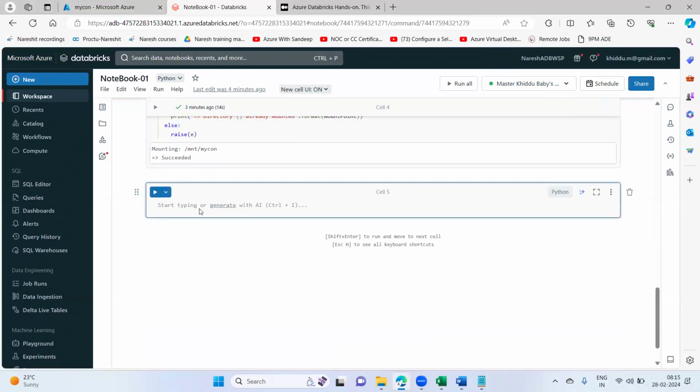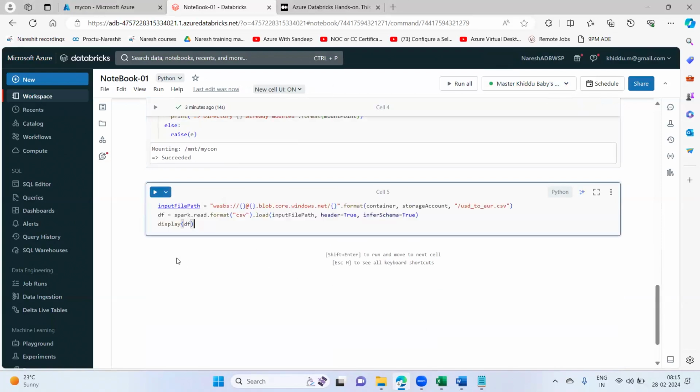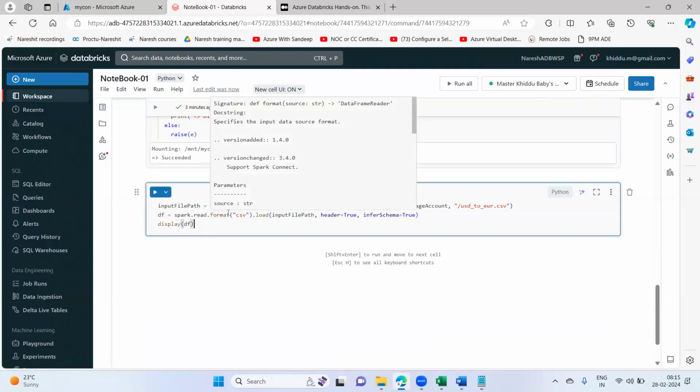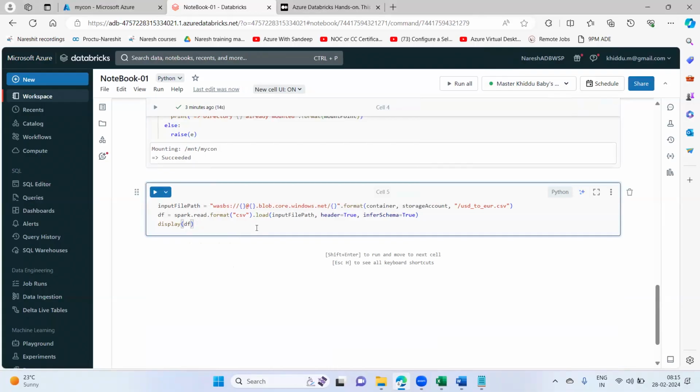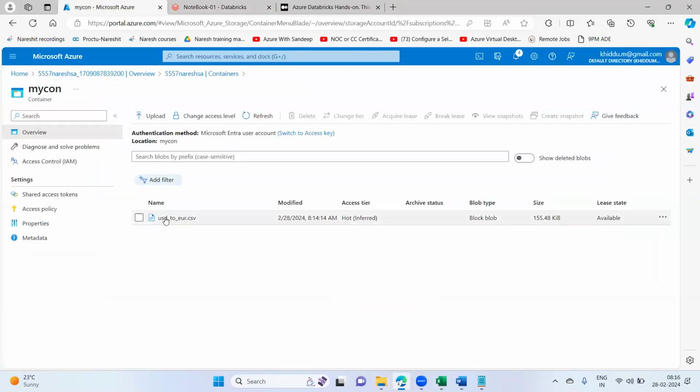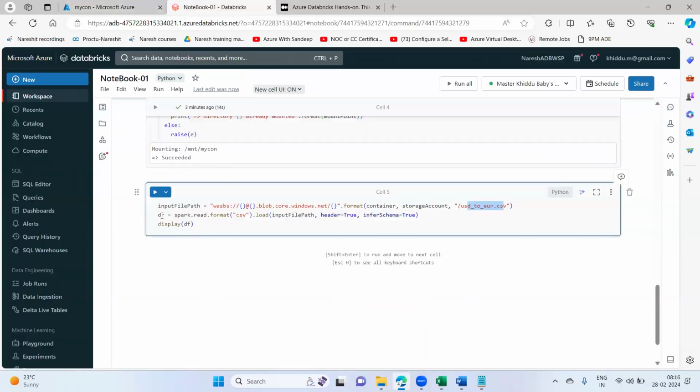I'll paste the code. See here, input file, this is the path that I'm considering. This is the method, Windows Azure Storage Blob, and mine is blob.core.windows.net, and the container I have created inside the storage account, and this is the file I'm trying to read. If you have uploaded any other file inside your storage account, you can pass that file name here accordingly.